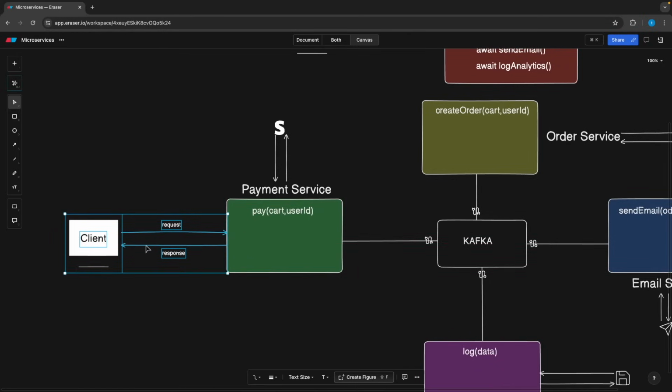When a user clicks the checkout button, we'll make a request to the payment service, and if the payment is successful, we'll send the response to the user immediately and send a message to the payment successful topic. And we can subscribe to this topic anywhere we want and get this data.